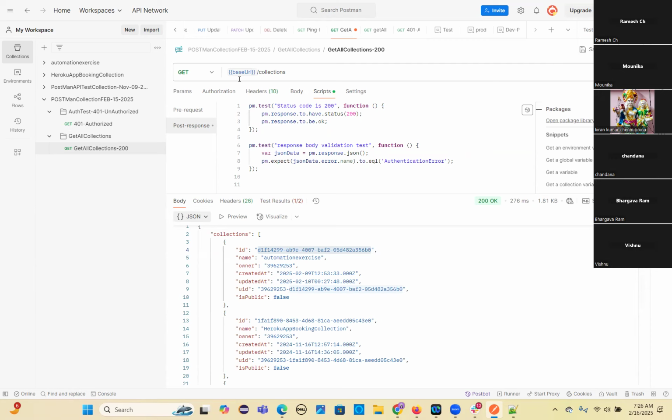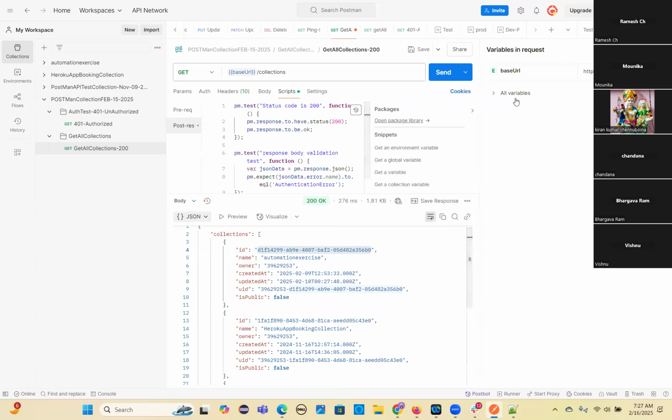If tomorrow the URL changes, you don't need to change it in all the many endpoints we are going to write, right? You don't need to replace it in all the places. See, now there are only two endpoints I have to replace. If there are 20, 30 endpoints, you have to modify everywhere if that change comes. Instead, if you keep this in the environment variable, click on this and you can see the environment variable here. See base URL, and you can modify it here if you want.